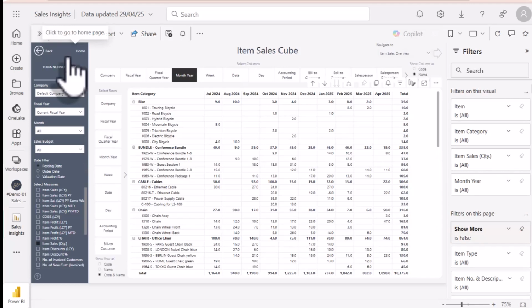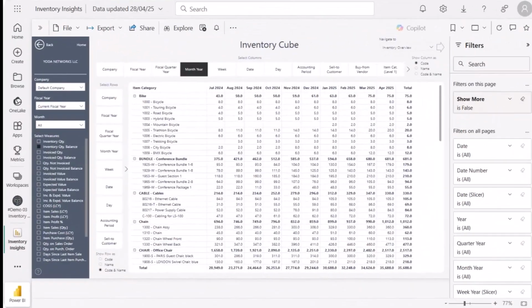So now let's move on to some more cubes and configuration examples. Next up is the inventory cube, part of the Inventory Insights app. It gives you a clear view of stock levels, movements and trends across time, items and locations, so you can make smarter inventory decisions fast. By default, it displays inventory balances by item category, item and by month, but let's configure it to show even more meaningful data.